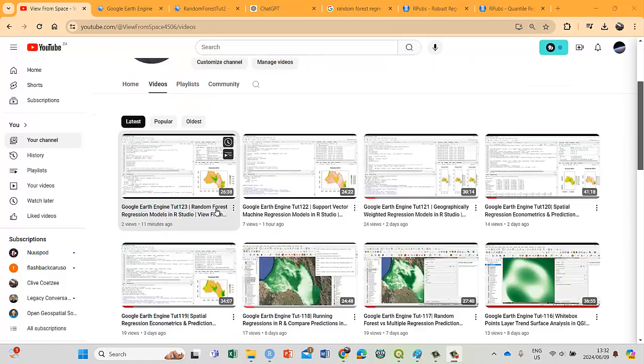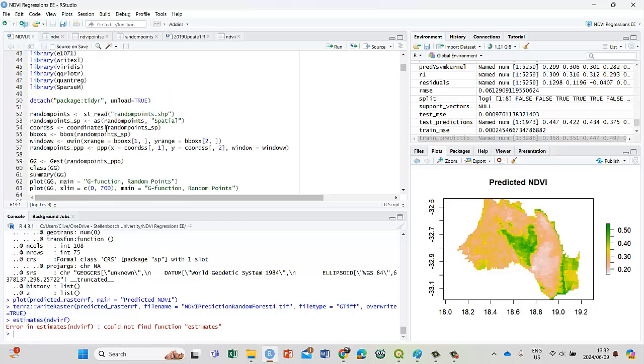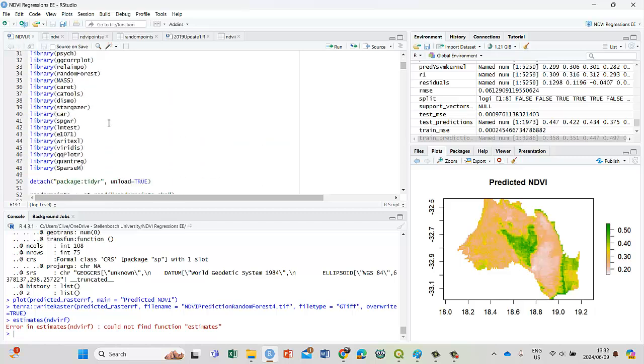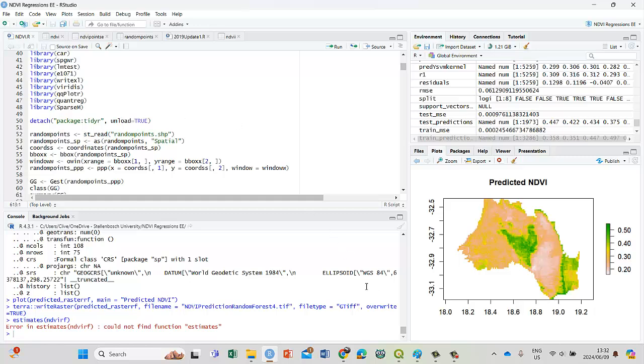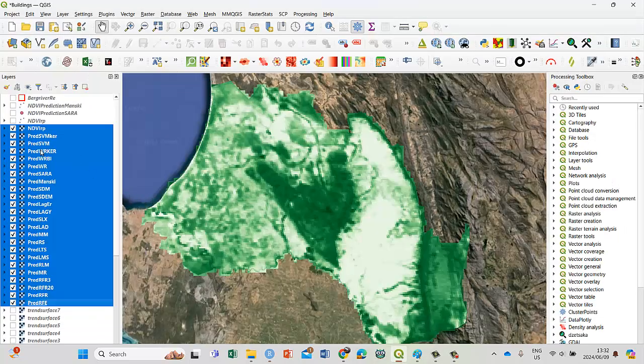So as I said, we've done all the modeling within Earth Engine and within RStudio. I'm happy that we could model them all in RStudio. We could generate the predicted values, we rasterized our predicted values, we moved them into QGIS, and in QGIS we've now got an inventory or a list of predicted images. This is how it looks. There's the actual one, and there's all of them.